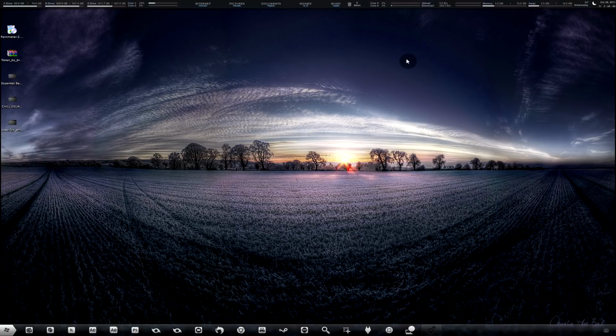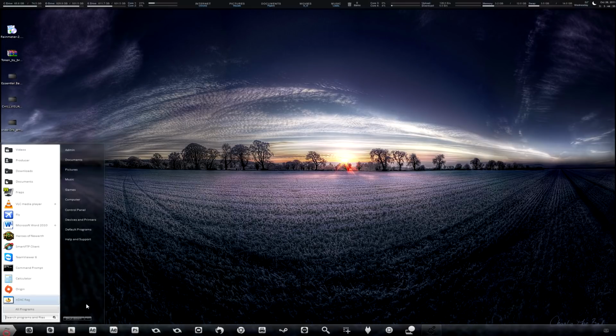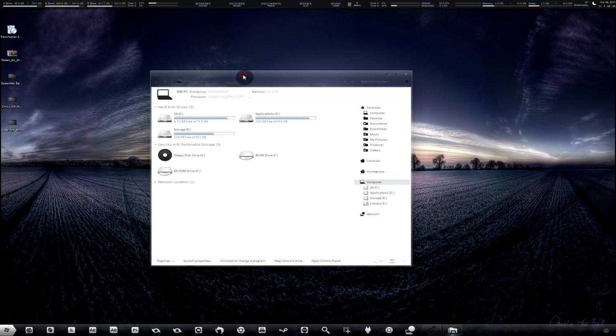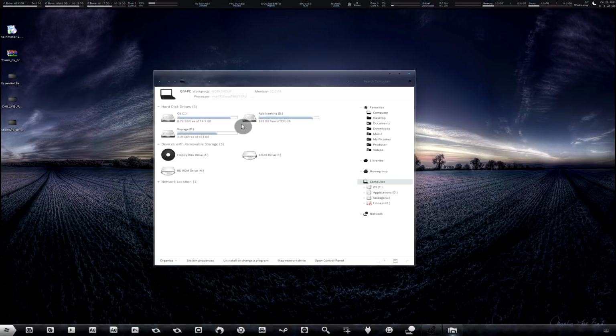So let's get started. The first thing we're going to download and install is a visual style. The visual style I'm using here is called Chill, and as you can see, it has some funky, basically square edges here, and some funky minimize, maximize and close buttons.